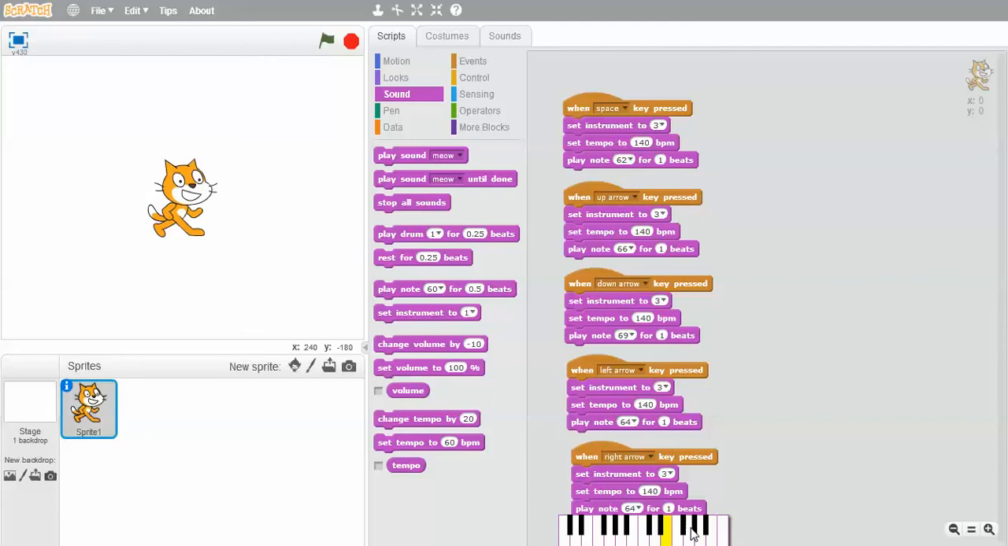So let's see. All right, so now I've programmed all of my notes. So I have space, up arrow, right arrow, left arrow, down arrow. And from these notes, I can play Jingle Bells.